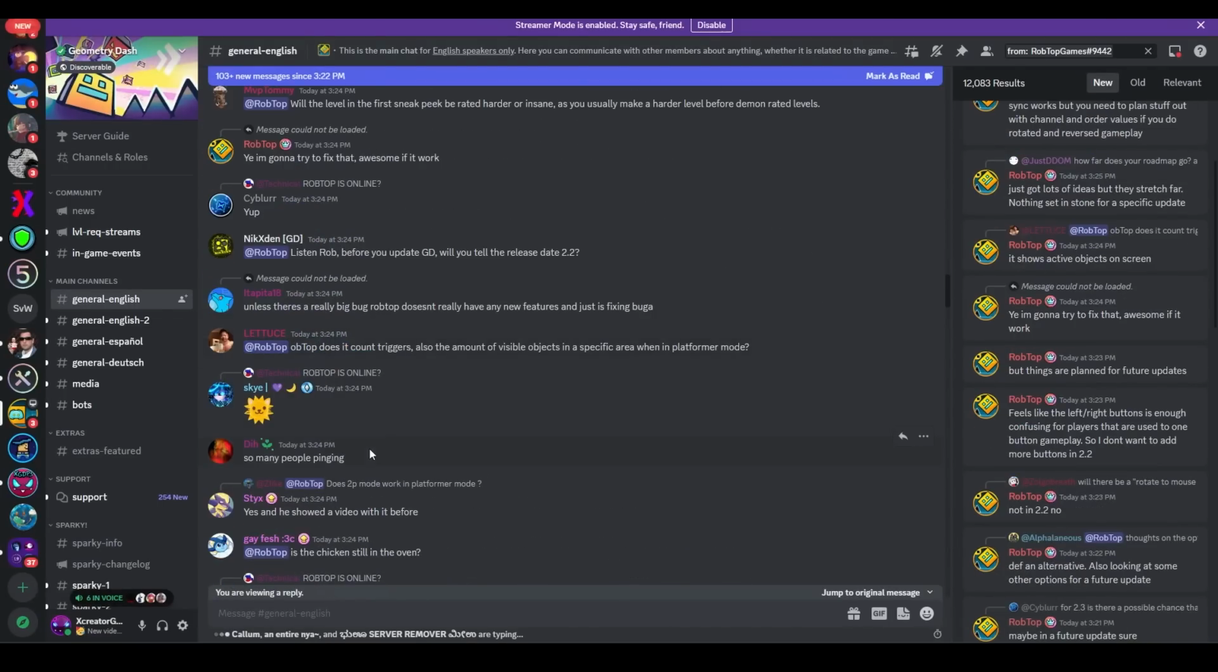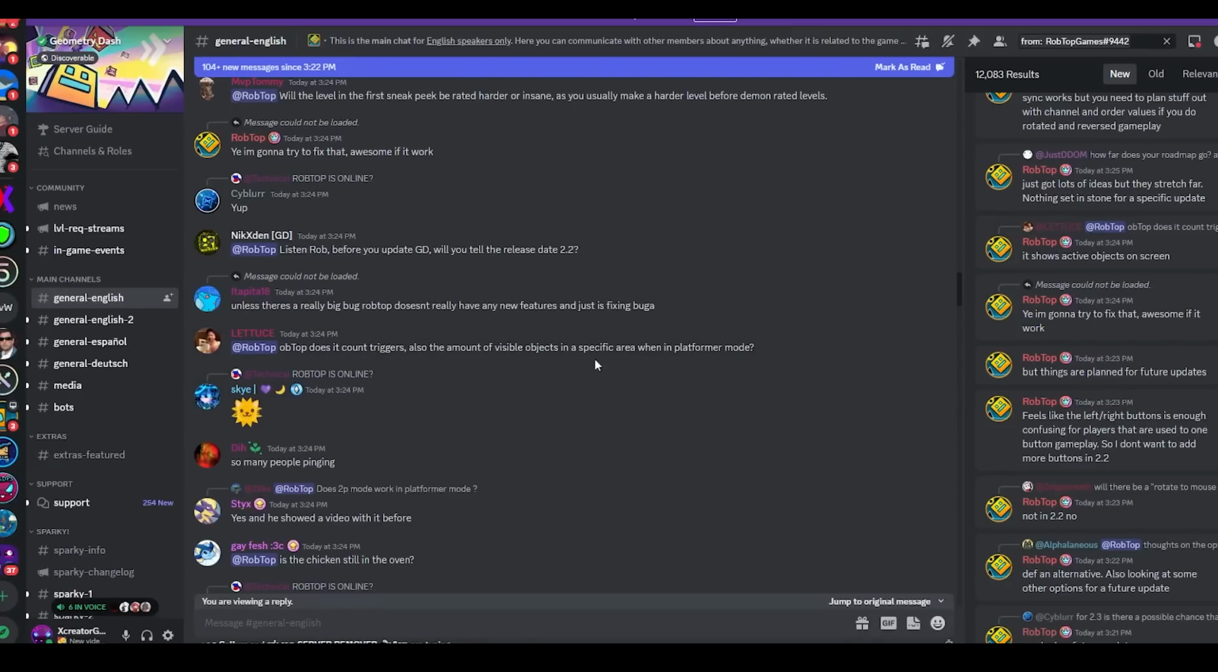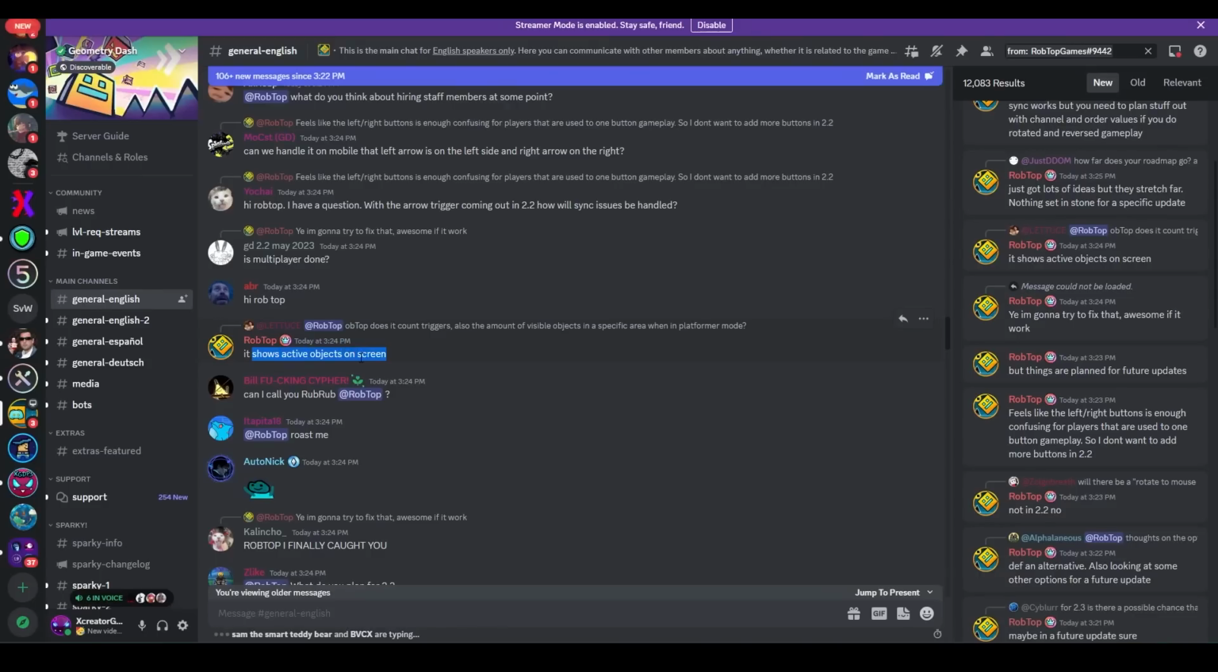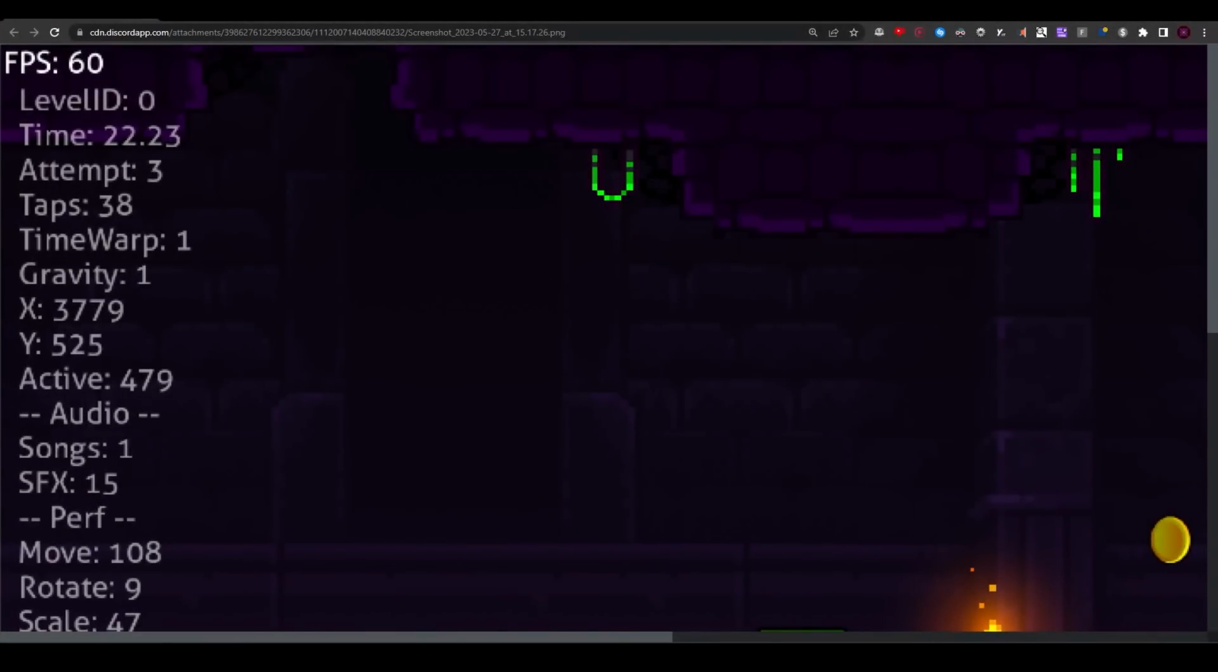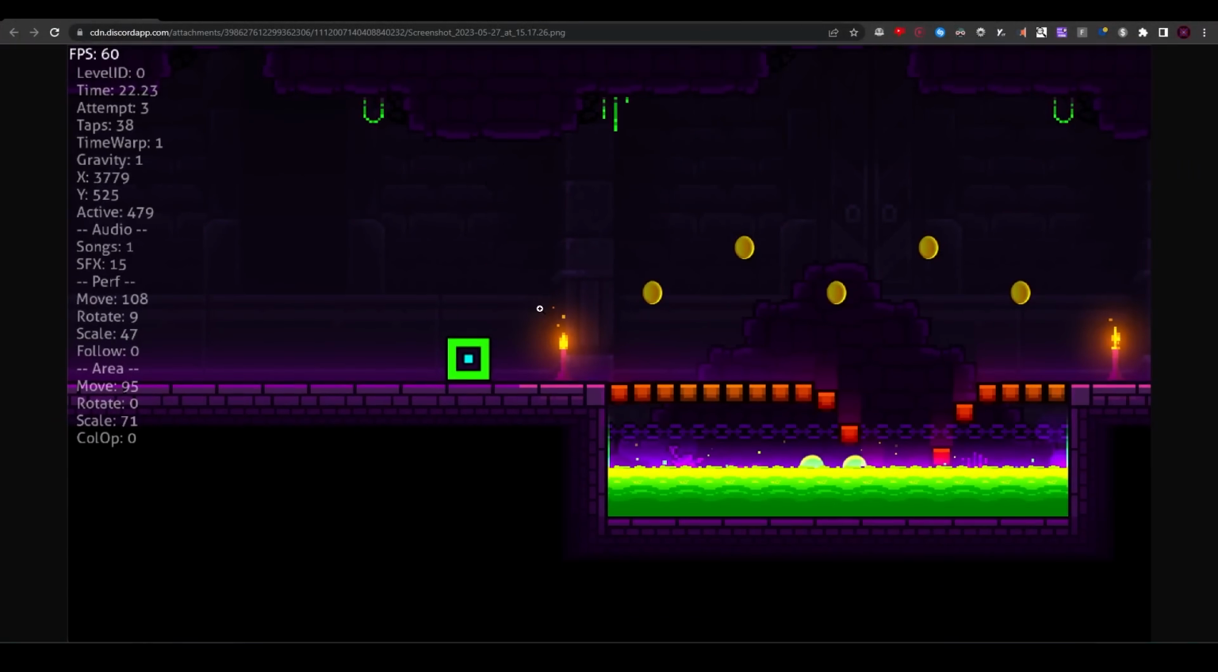RobTop, does it count triggers? Also, the amount of visible objects in a specific area when in platformer mode? It shows active objects on the screen. Oh, okay. So this is how many objects are active on the screen. Wait, okay, this is quite crazy. I thought that was way fewer than that. Let's try counting them.